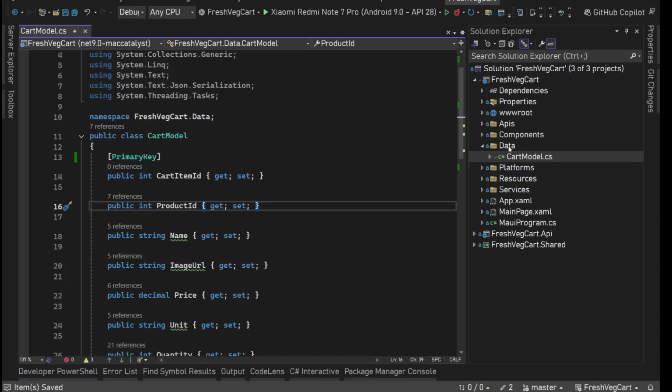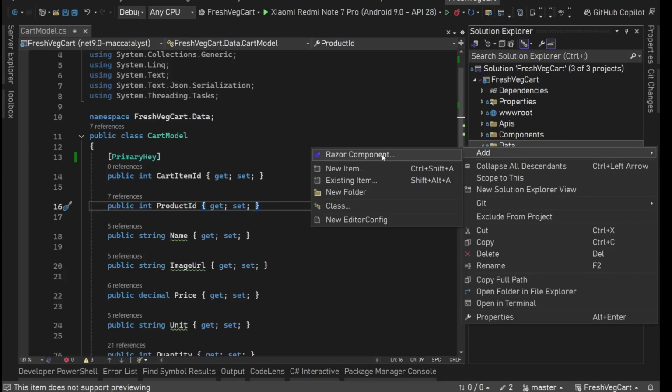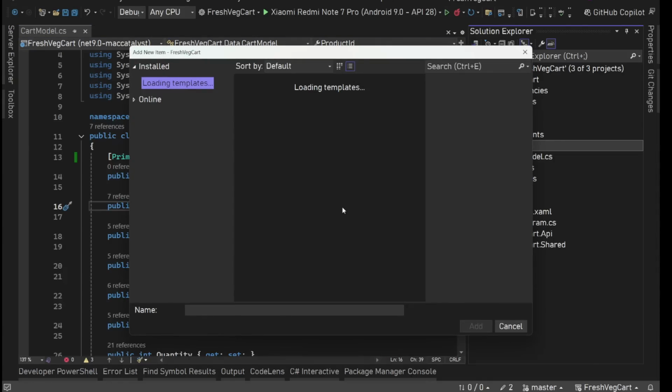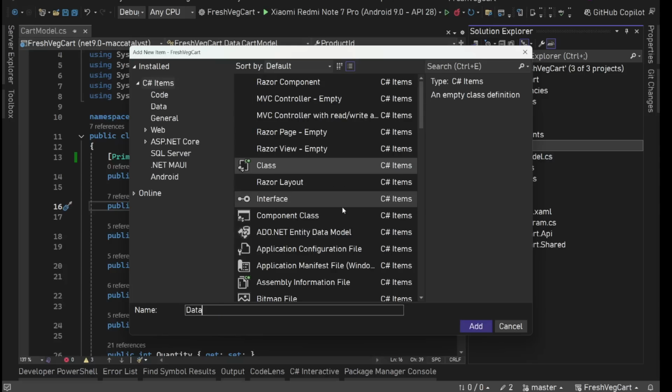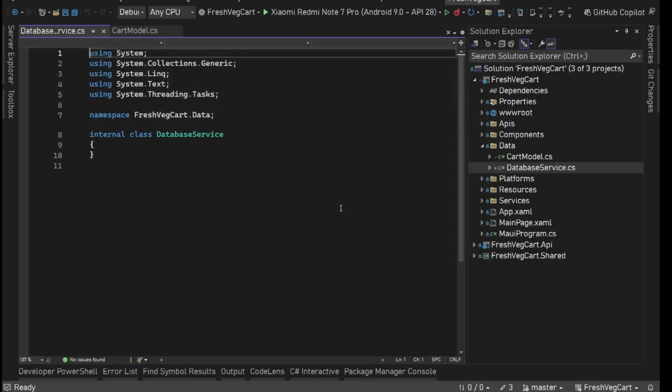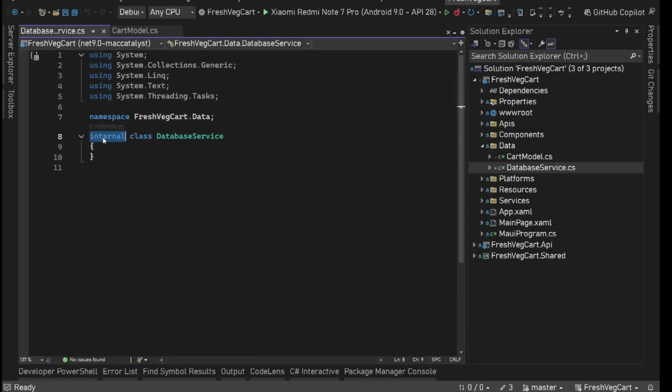Now we are good. Now we'll quickly create our database helper or database context, whatever name we want to give it. Let's call it DatabaseService. Public class DatabaseService. Okay.